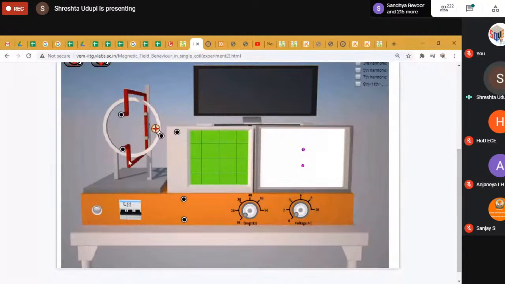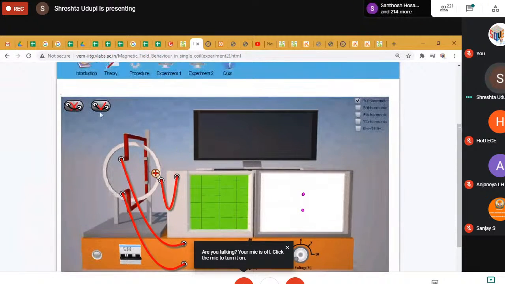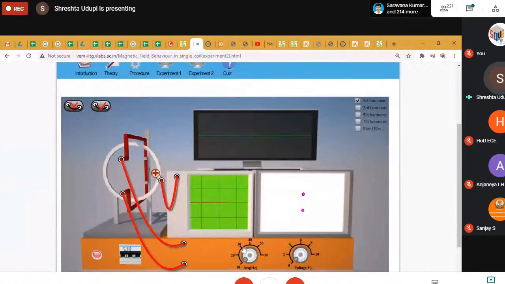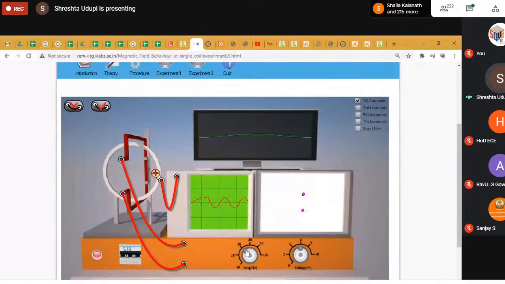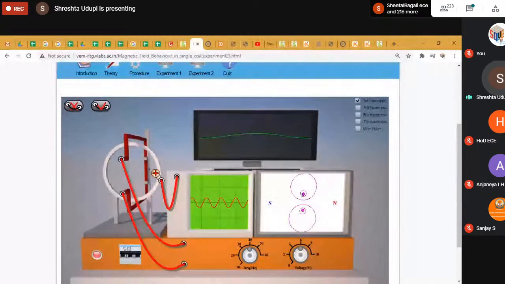To quickly go through the procedure, the connection would be similar. We need to connect the coil, connect the Hall sensor, check if it is right, then turn on the MCB. I'll not change the frequency, I'll just increase the amplitude or the magnitude, so we can see the variation with respect to the AC input. Now if we increase the frequency, we can see the change in variation with all the parameters. So this is one of the basic experiments demonstrated under the electrical machines lab.